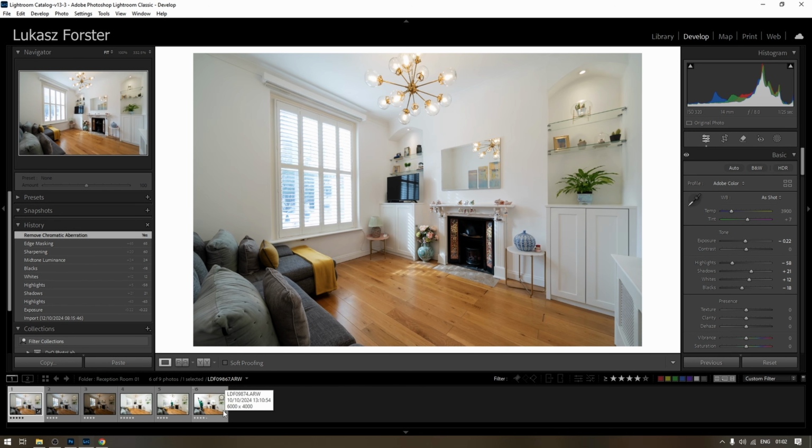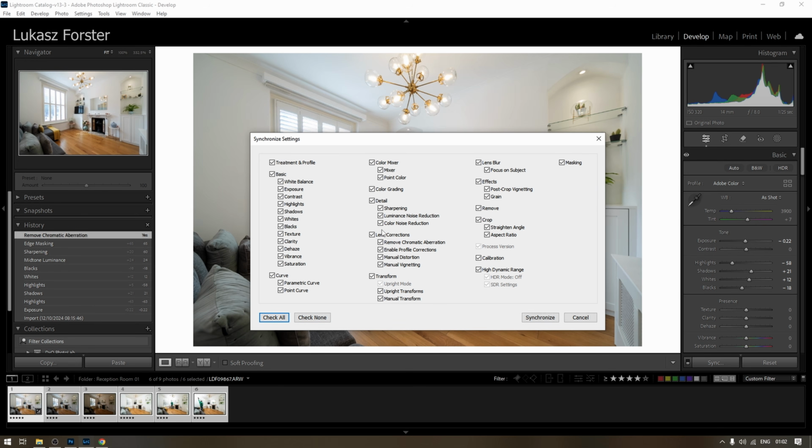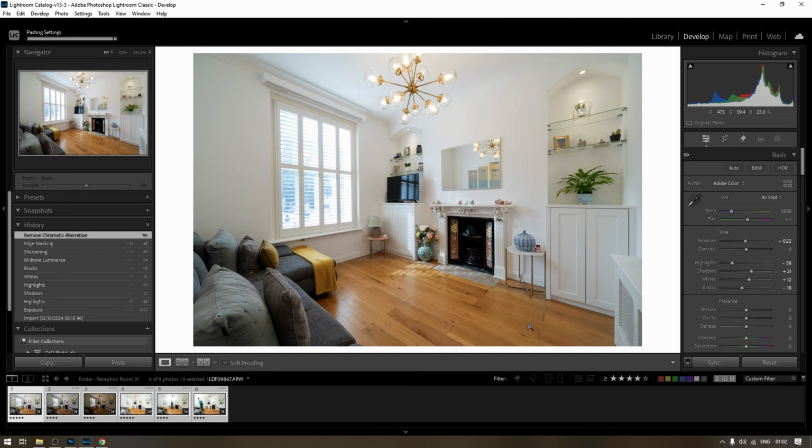Let's press Shift and select the rest of the images. I'm going to press Sync. Let's check all, and I'm going to synchronize. I haven't changed the white balance, so it was set as shot, so it's not going to change the white balance. This was our ambient frame. This is what we're going to use.